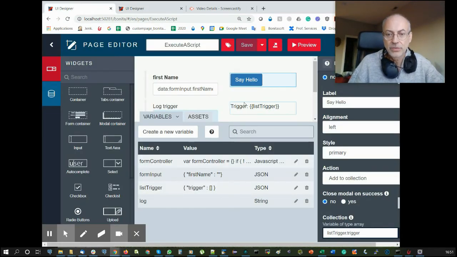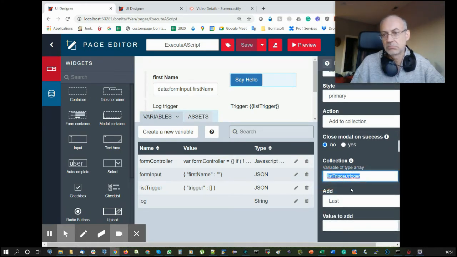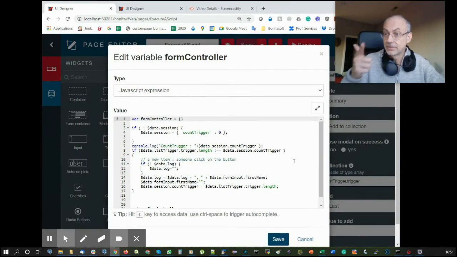Look, first I have a button, and it's an add to collections, and I add this in this collection, so it's only a collection. Okay, that's it. Second, I have a controller. I love the controller, you know that. And then here, look, what I do is I save in a $data session, so this is inside the JavaScript variable. I save a value, count trigger, and then I compare the list with this value.